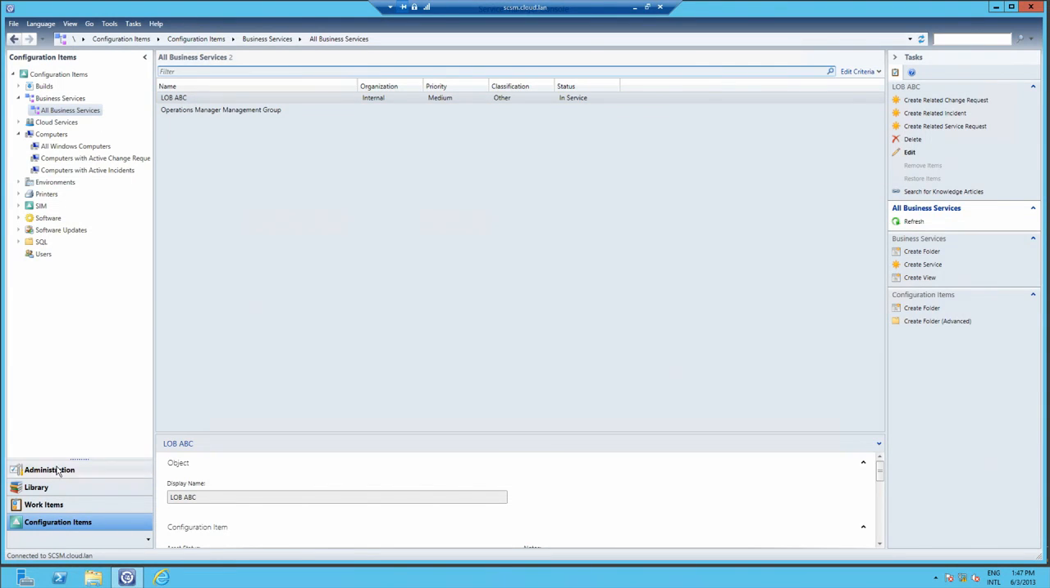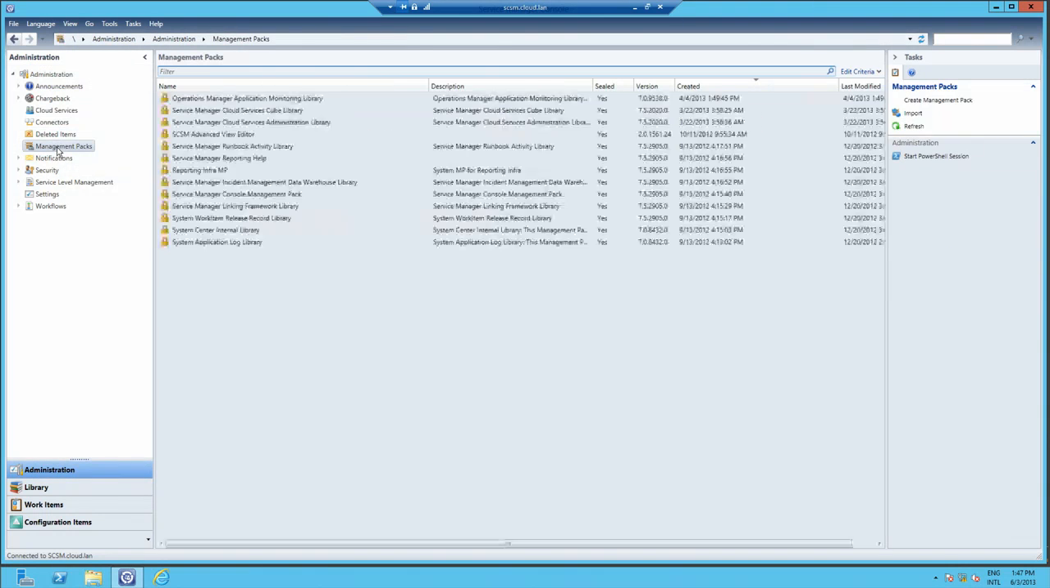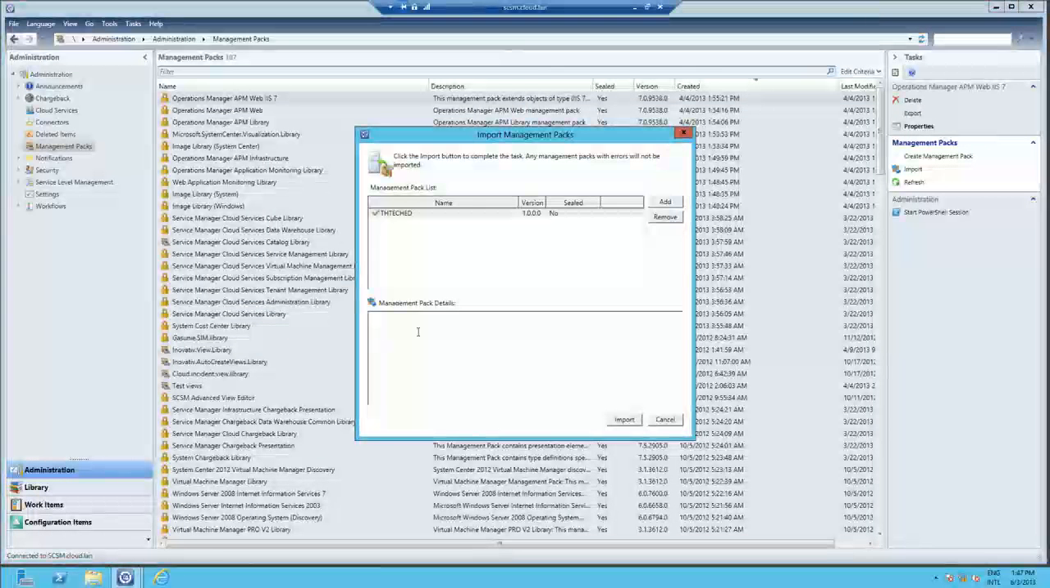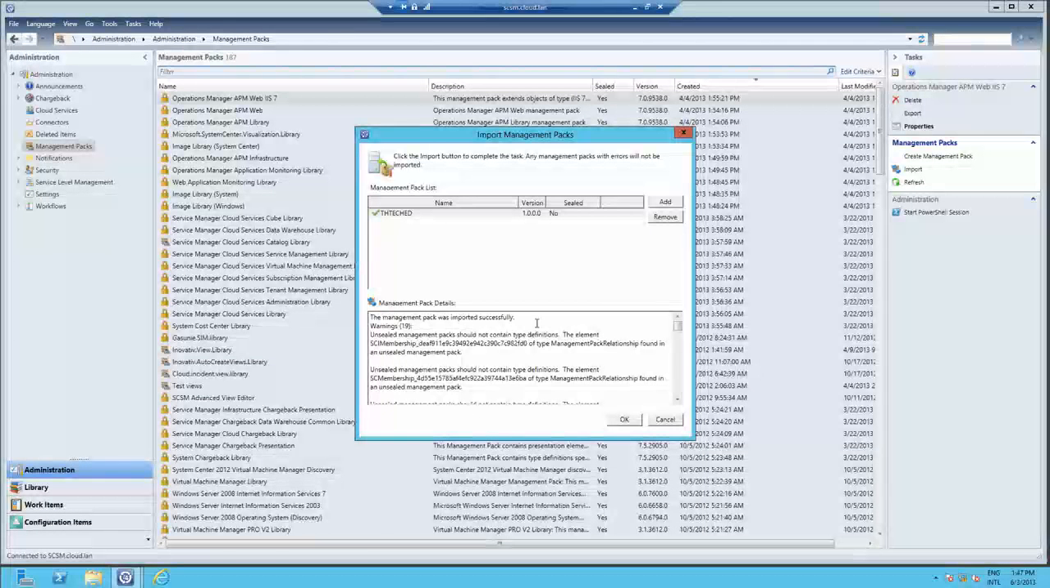So let me quickly import that management pack. And what will happen, I've now copied over the XML and it's importing in the CMDB, so I have a new business service in there. So when a new alert comes in, it will be related to that business service. So I get a really good overview of what happens in my line of business application, and I've got a central point where I'm collecting all that information.